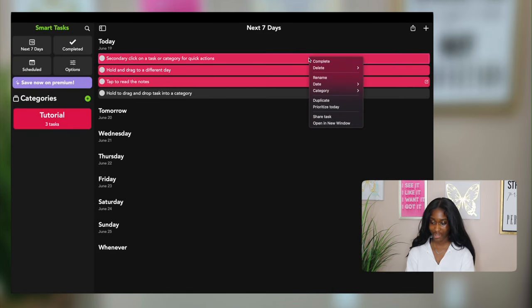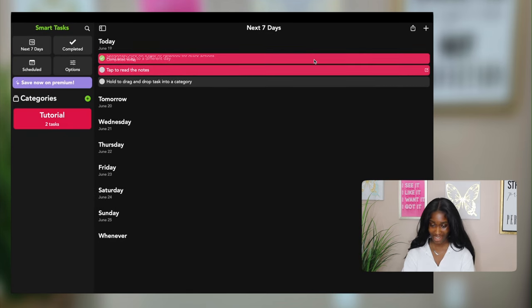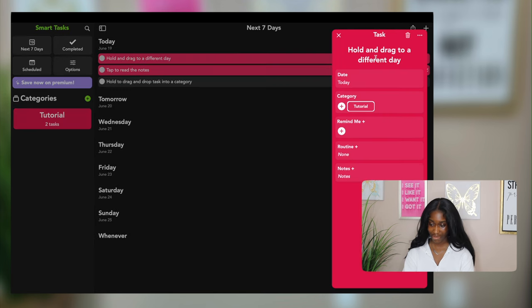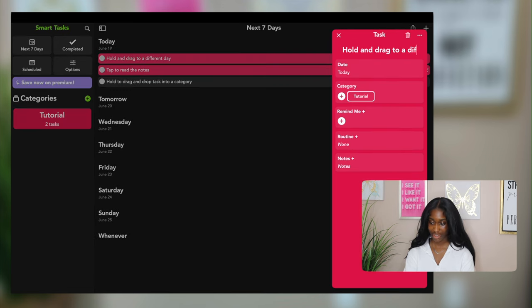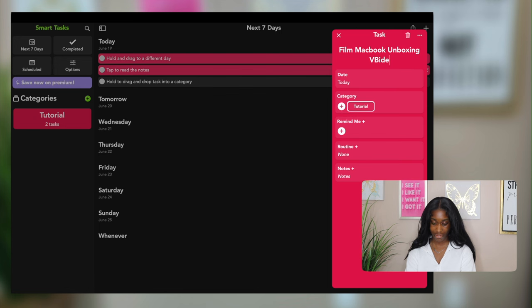Actually, no, I'm really just going to change these things. Probably what will be day-to-day on my computer would be something like edit MacBook video, film MacBook video, so it's going to be film MacBook unboxing video.